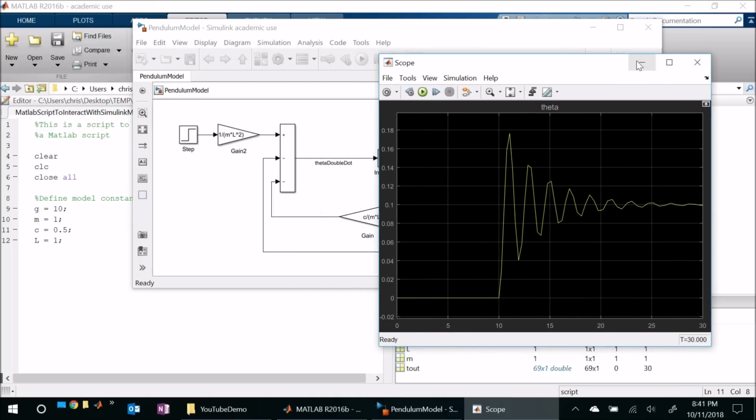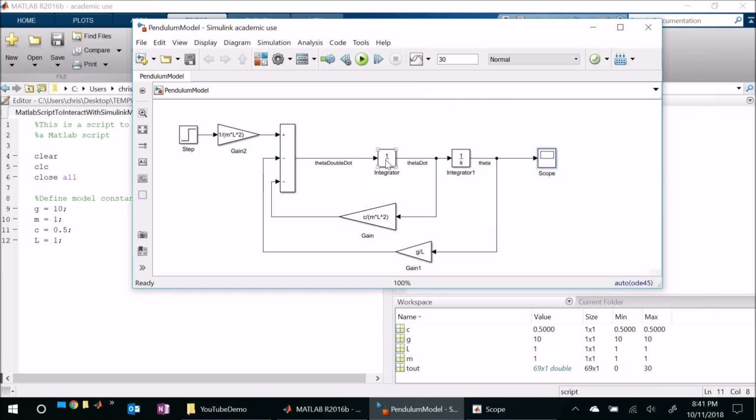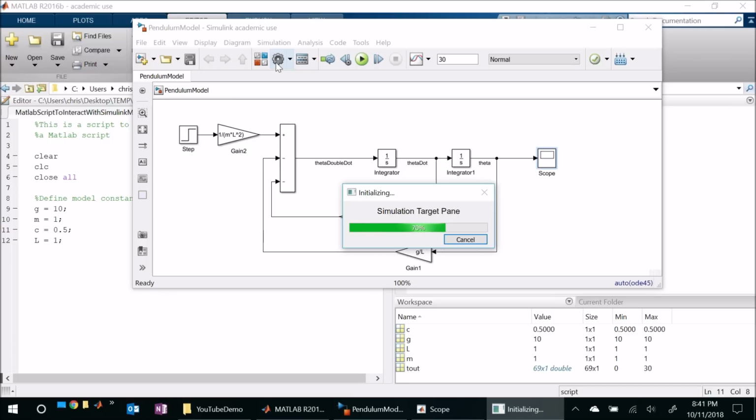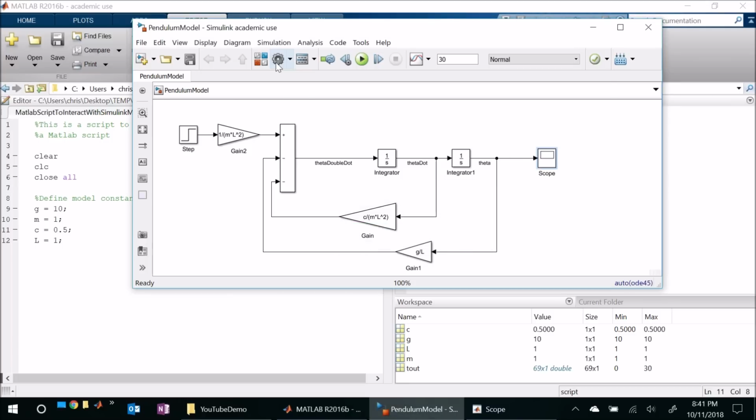So this is a very powerful technique, and you know what? You can change more than just simple gains and things like that. For example, in the simulation parameters button, we can do all sorts of fun things here.